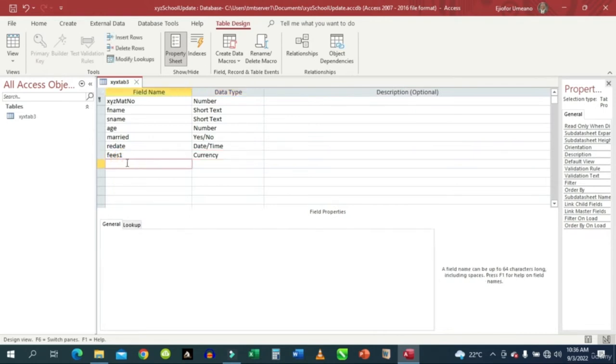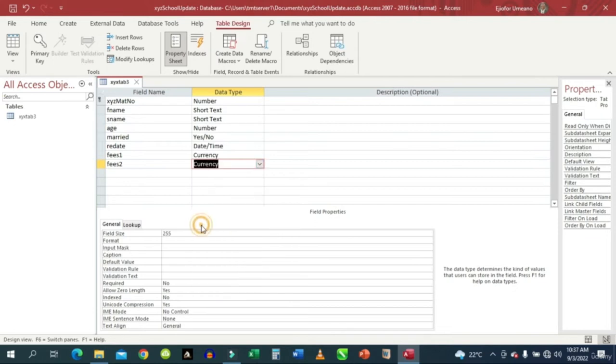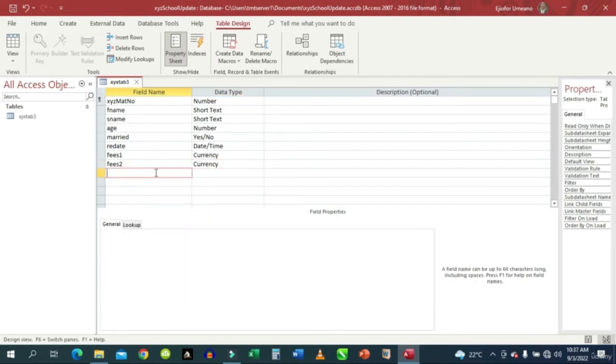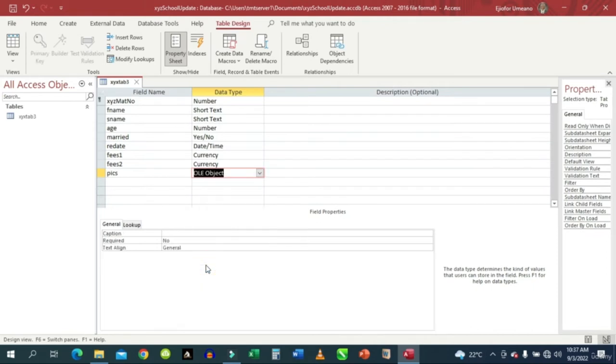Then here we want fees 2. Okay. So in semester two, the same thing, we'll use fees 2. I will use currency. So the next one, we are going to use pics. We want our passport to be here. So we use pics to depict pictures. Here, the field type that is good for pasting pictures is OLE, object linking and embedding.